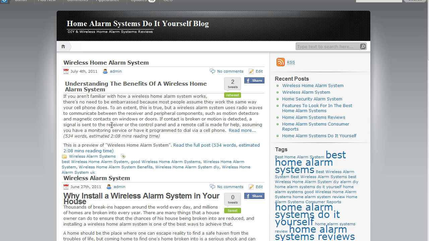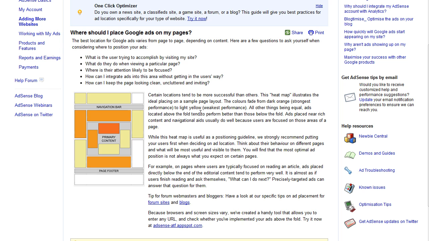So as you can see at the moment, our blog has no adverts whatsoever on it. So the first thing we need to do is decide where we want to place the adverts. Now the best place to get that advice is Google themselves, because they have vast amounts of data that has enabled them to work out which areas on our page will get us the most click-throughs and therefore make us the most money.